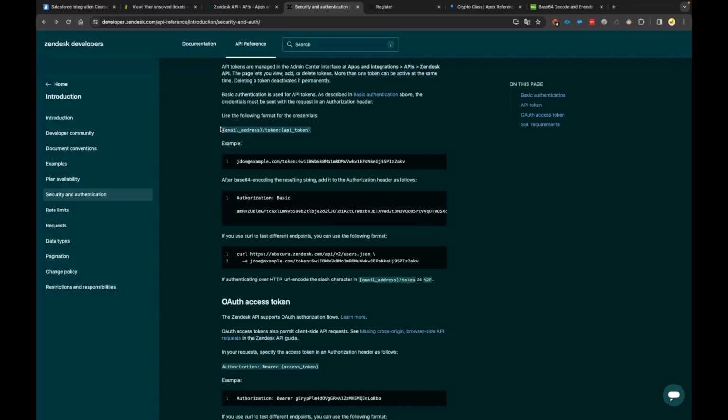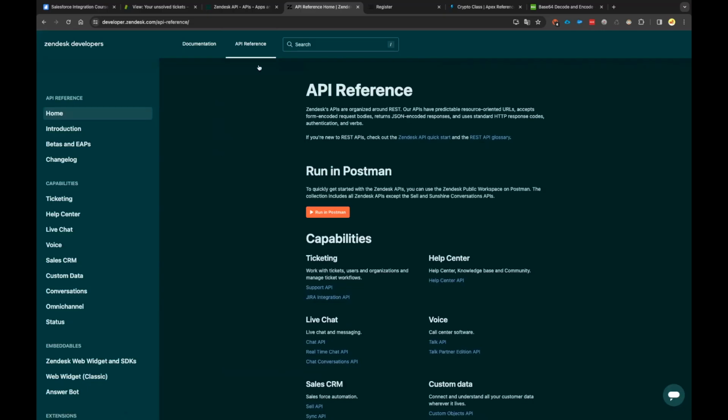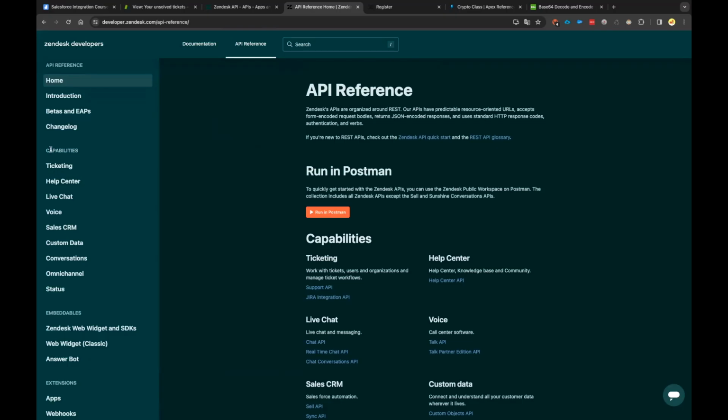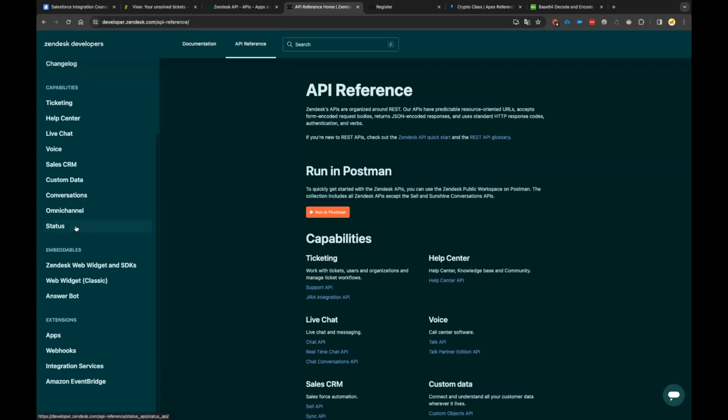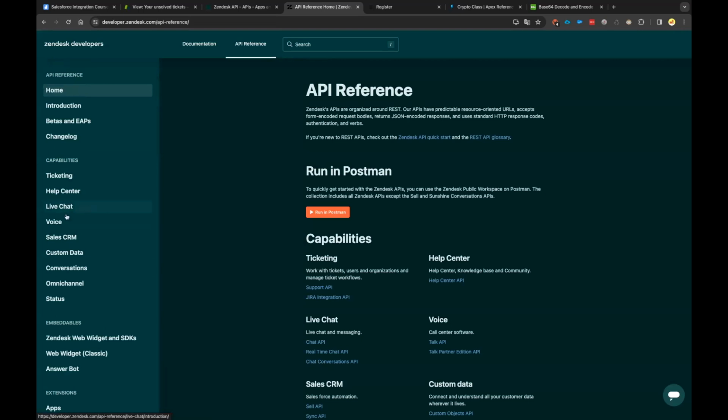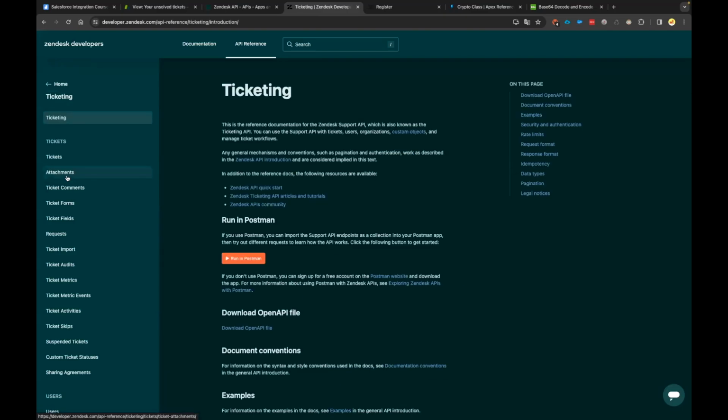Similarly, this Zendesk is a ticketing management system where you can create tickets for providing support to your customers. If you go to the API reference, this is the tab we have to talk about. These are all the capabilities: ticketing, live chat, voice chat, CRM. We are only going to focus on ticketing, but you can always focus on more. I would like to encourage you to go ahead and explore more, integrate more. That would be very good.